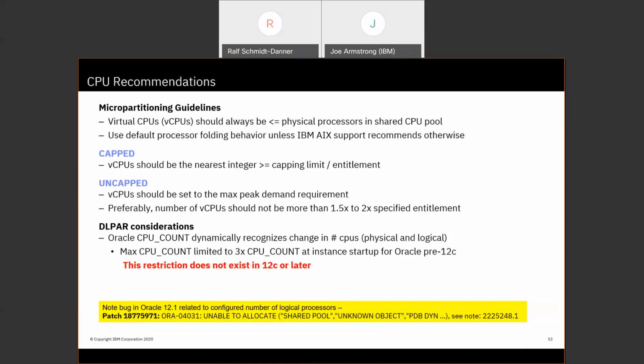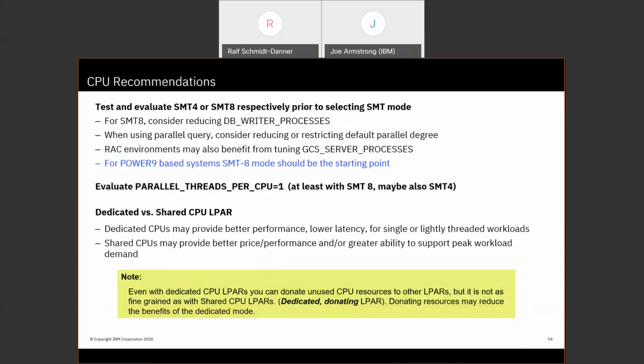And a small bug here at the bottom: if you're running 12.1 with LPARs, you could run into that problem. For Power 9, as I already mentioned, I would suggest starting with SMT8, which is now the operating system default, for performance testing. I mentioned already DB writer processes.